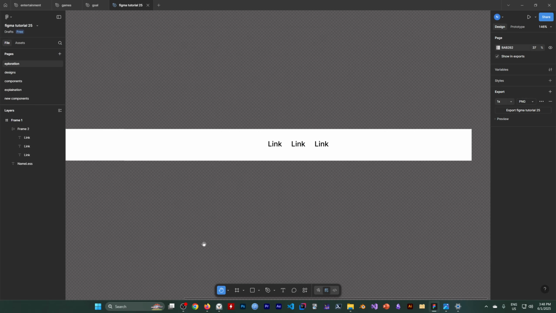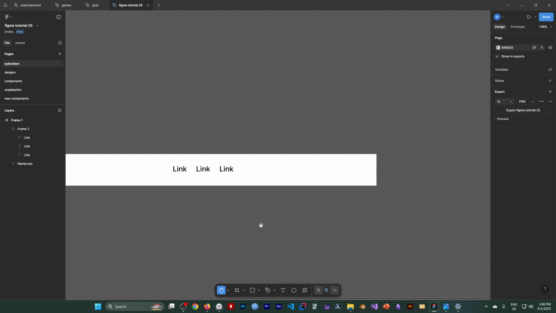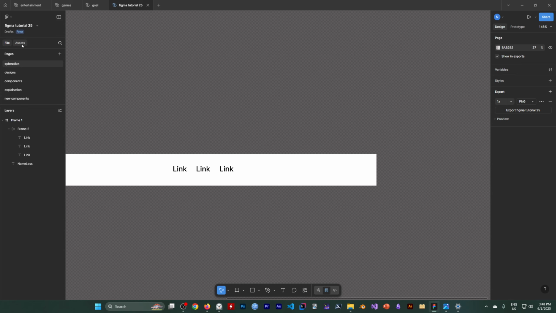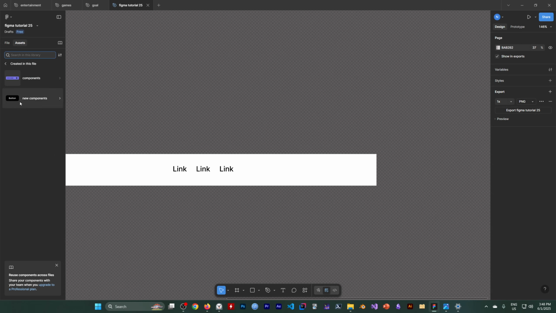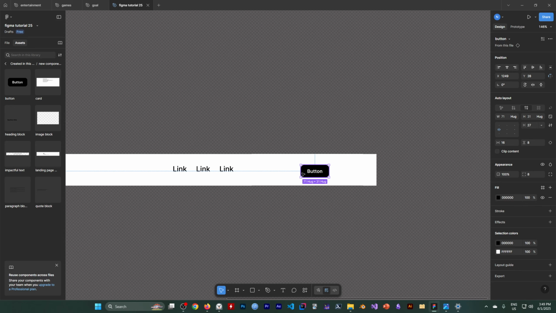All right, let's build the rest of the navigation component. So next we need a button. So we got a frame, and I need a button. I'm gonna go to the assets, and I'm gonna click create it in this file. I'm going to choose the button, and I'm going to just drag it and place it like here.